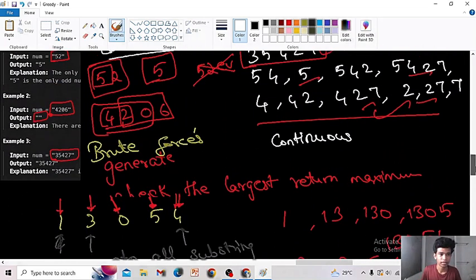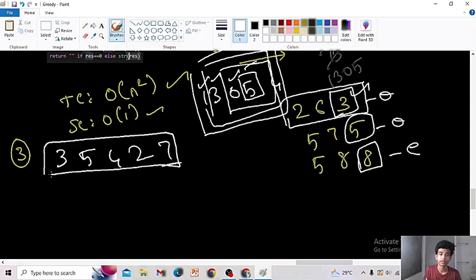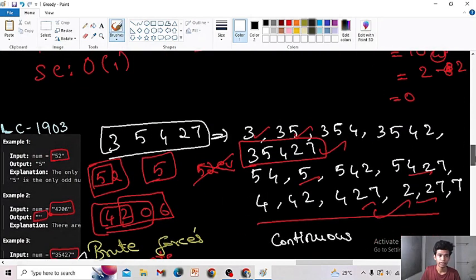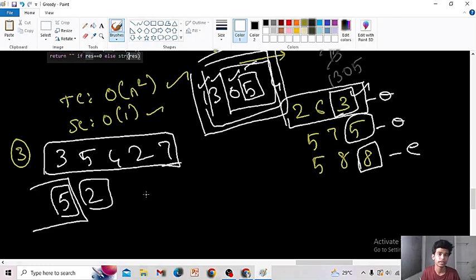Just see, I can take this example 35427. Just see here whether the 7 is odd. Yes, the 7 is odd. So I can take this whole string because it will be the maximum. Okay. Now take another example, 52. Whether 2 is odd? No. Whether 5 is odd? Yes. Then I can take the whole string, but unfortunately there is only one digit. So 5 will be my output.